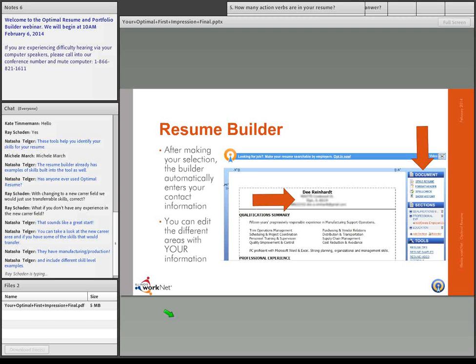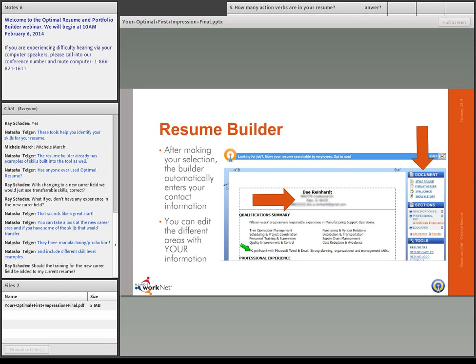After you make your selection, the builder automatically enters in your contact information right here. Then you can edit your document in the different areas with your particular information, because it will propagate information into the resume that is just sample ideas based on the industry information that you selected. So make sure that you make those changes to the resume yourself.